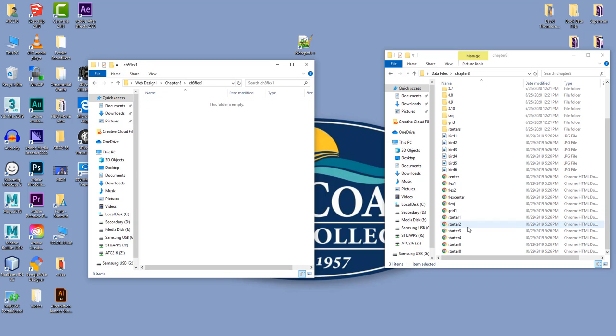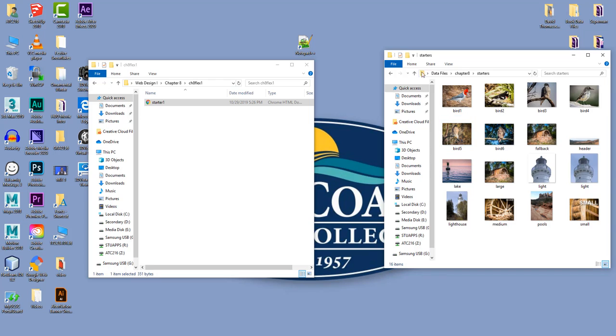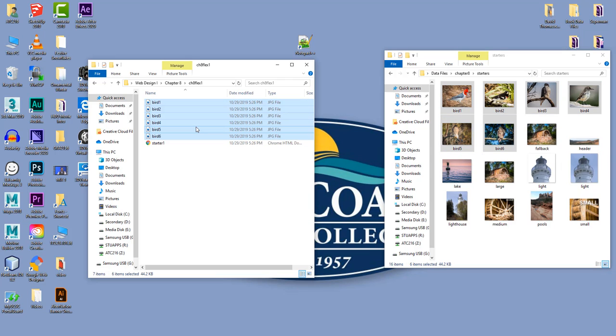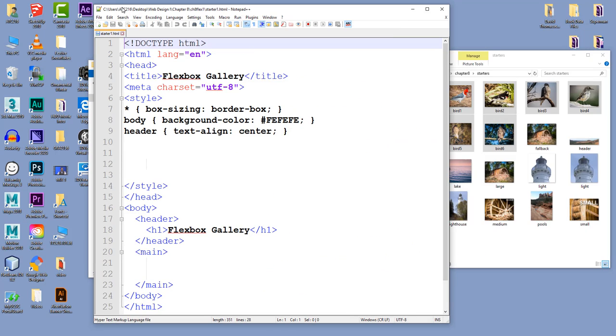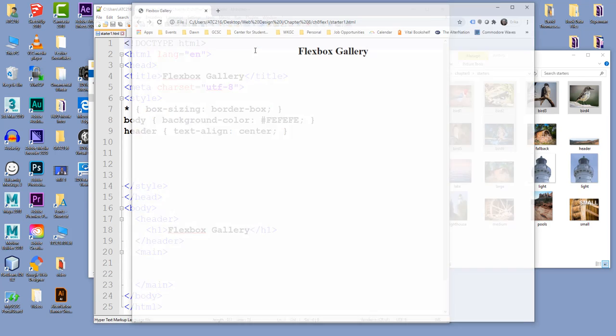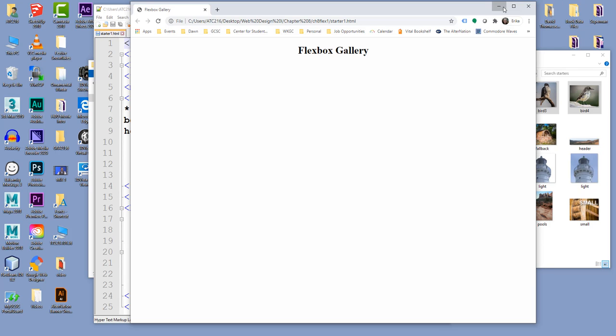And I need to get my starter1 file over here. And then go into my starters folder. And I want bird 1, 2, 3, 4, 5, and 6. Copy those over here. I'm going to open up my starter file so I can see what we're working with. This is what it looks like to start with.